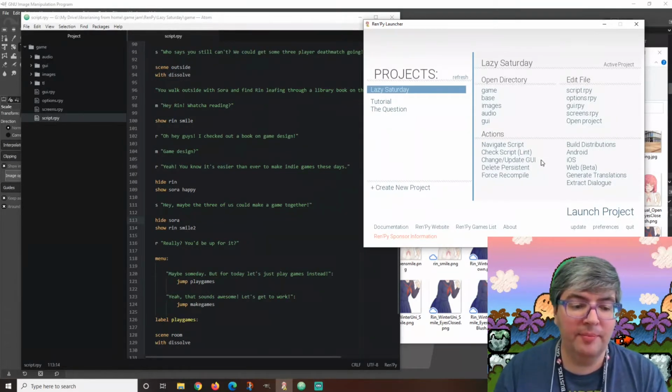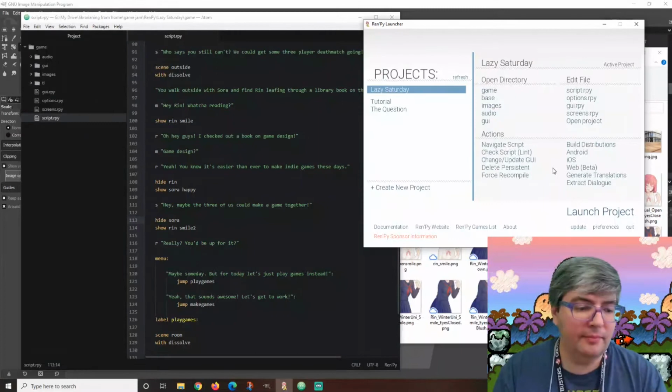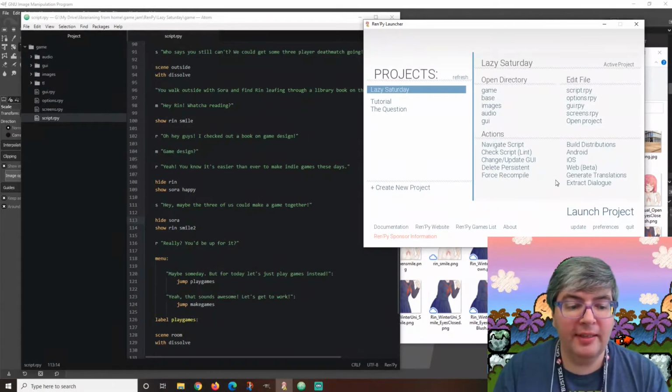All you have to do is just drop them into the audio folder, and then you say play song or play sound effect and the file name, and then you're good to go. That's all it does. So let's look inside and see how this thing works.